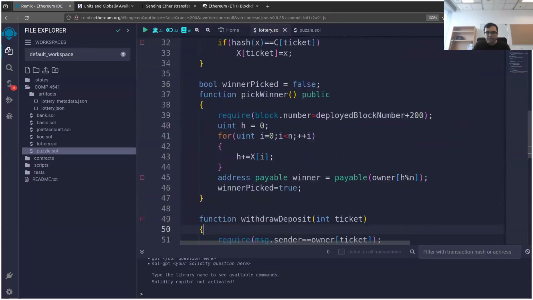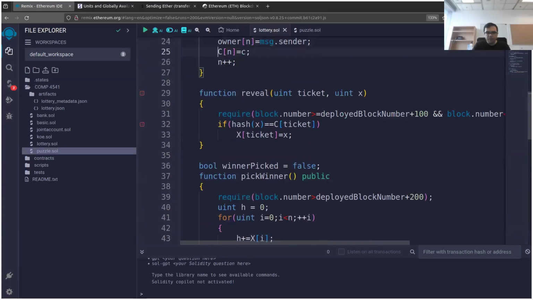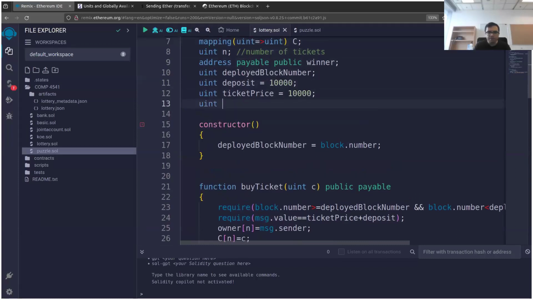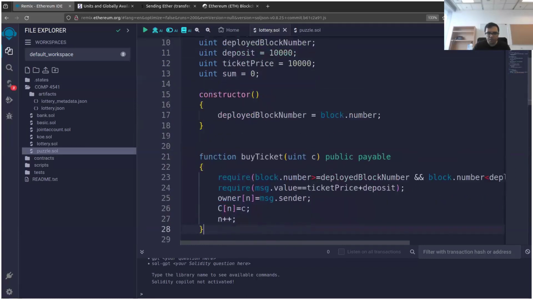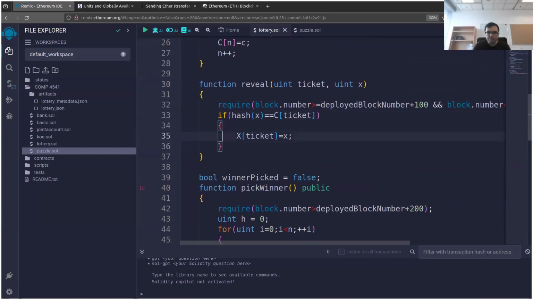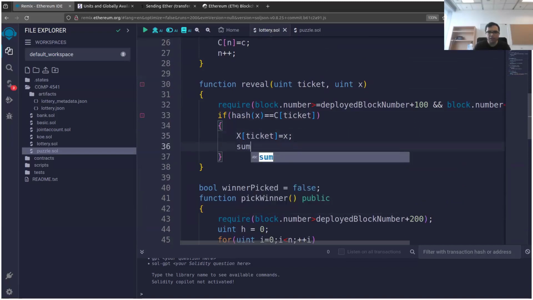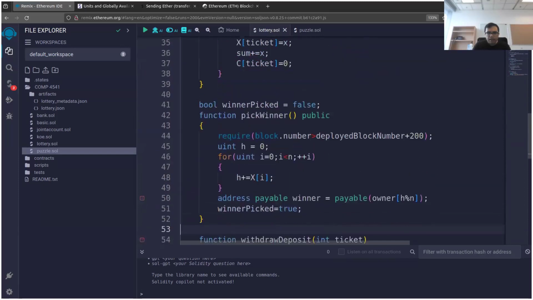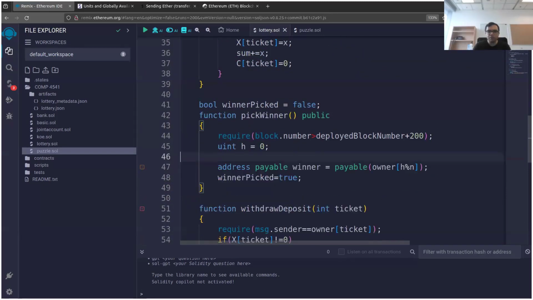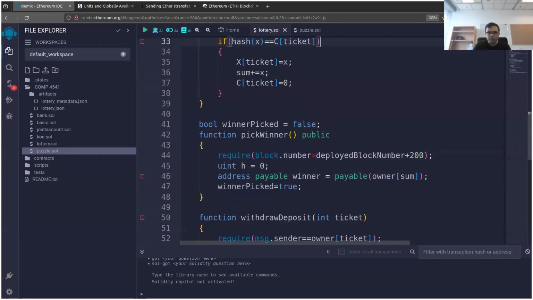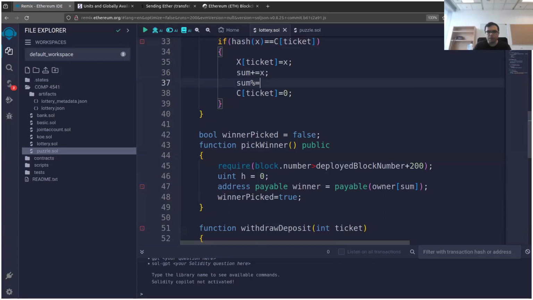Well, I can calculate my sum in this reveal function instead. So I can have a sum, which is, let's say, 0 initially. And whenever this reveal happens, I would just say sum increases by x. And I would set C of ticket to 0 as well. Okay. And then here in the pick winner, instead of having a for loop, I just take sum. Or actually, I can do the modulo n here as well.